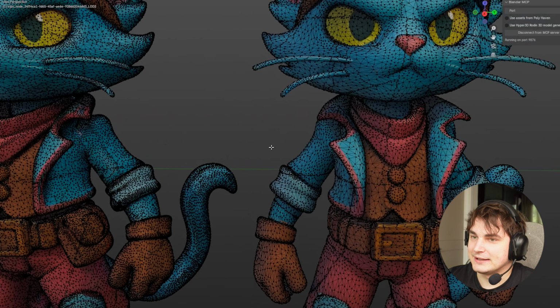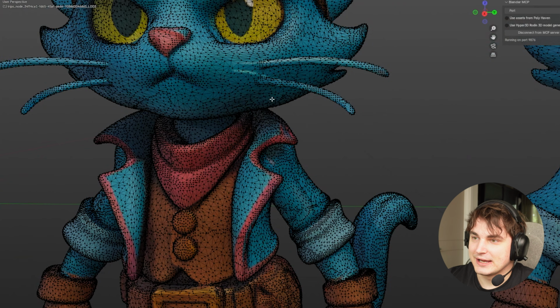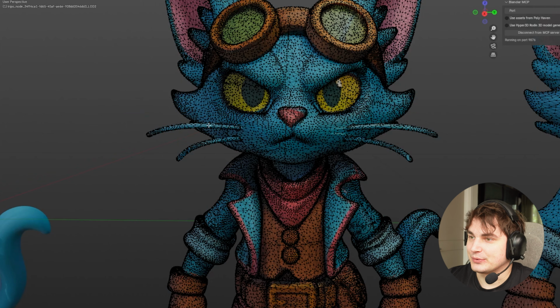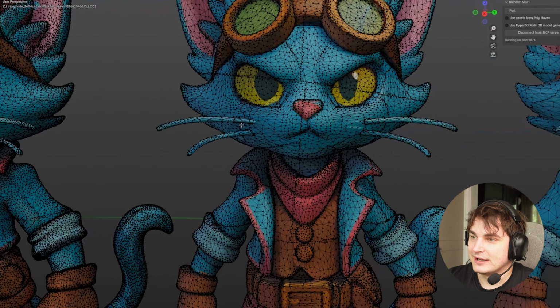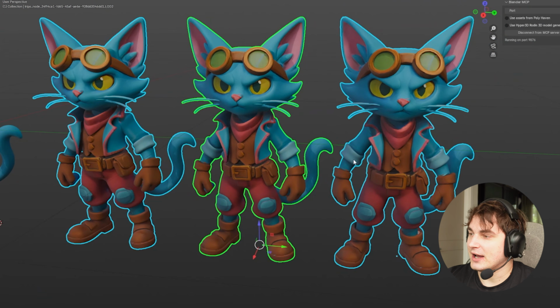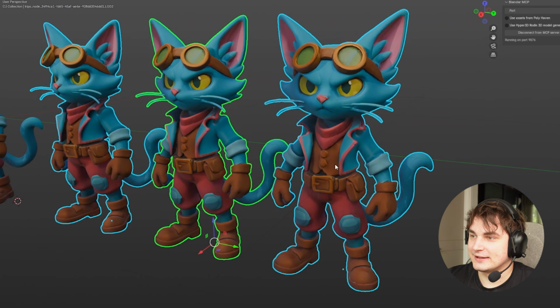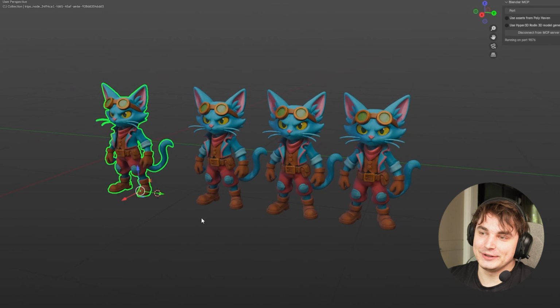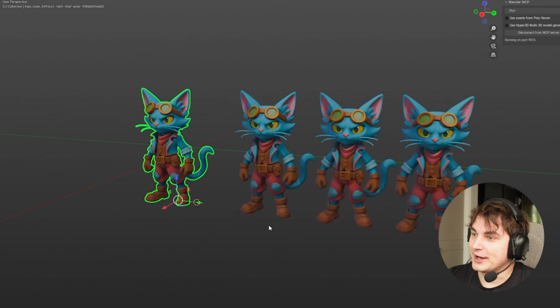As we can see, the density of the mesh is actually decreasing the lower LOD we go. The density of the mesh is high, then lower, and then even lower. The good thing is it does a nice decimation. Visually, it doesn't really affect the look, but this one now is only 40k tris. That all happened within one prompt.